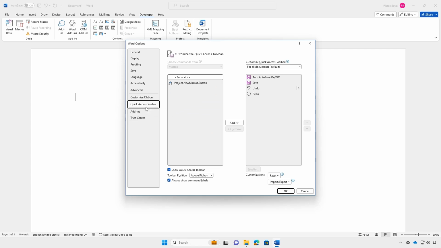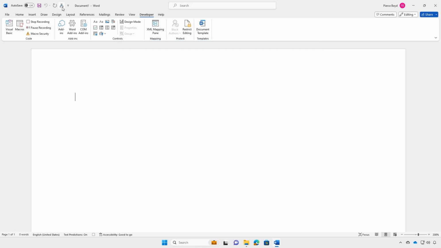And we see in the Quick Access toolbar, it shows this button, project.newmacros.button. This is a link to our macro. And we're going to add it up here, although it's grayed out right now, to our Quick Access toolbar. I'm going to select that and come down here and click Add to add it to the Quick Access toolbar. Now, when I click OK, there it is. My button's there. But notice I am recording.